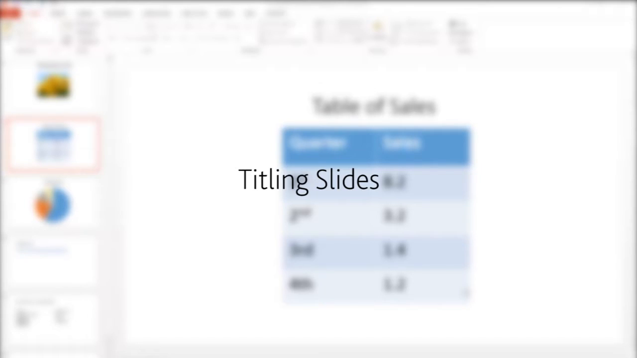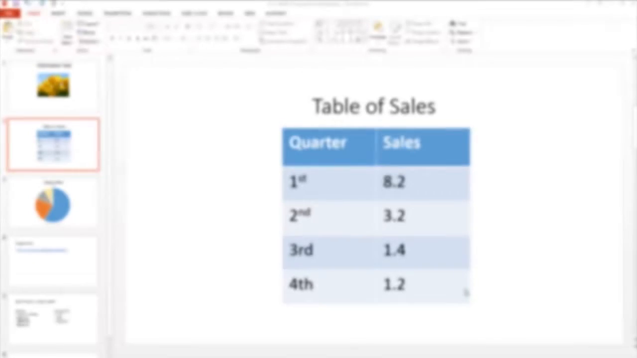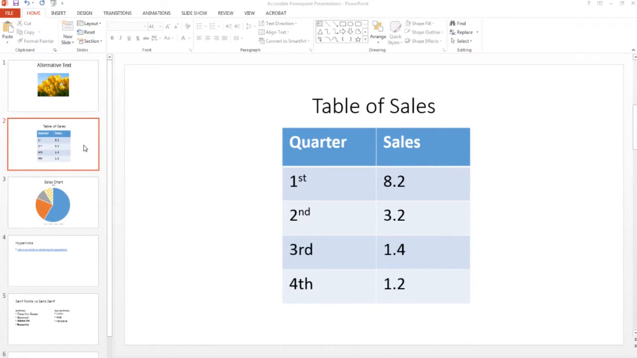Titling slides. It is crucial that all your slides are titled to allow those with screen readers to scan through the list of slides and choose to view the one they want. Slides will automatically name themselves with the content of the header. If you wish to title a slide but don't wish to include a visible header, click Arrange.